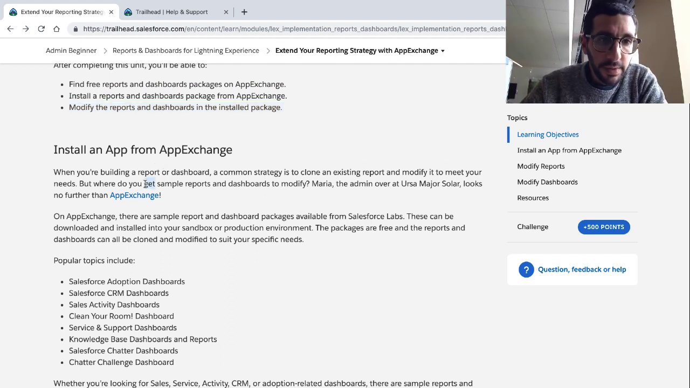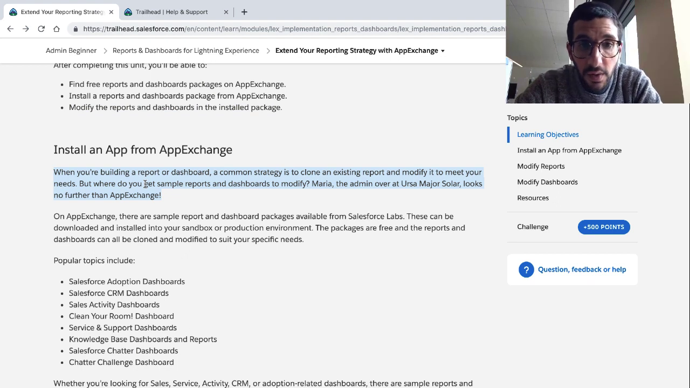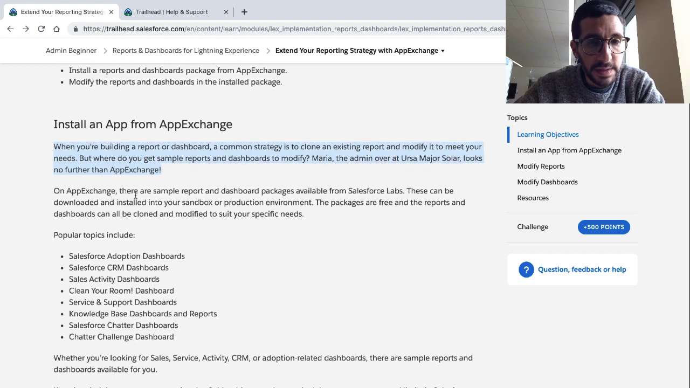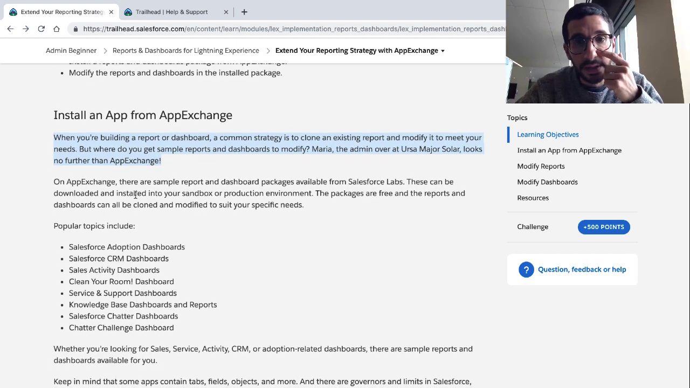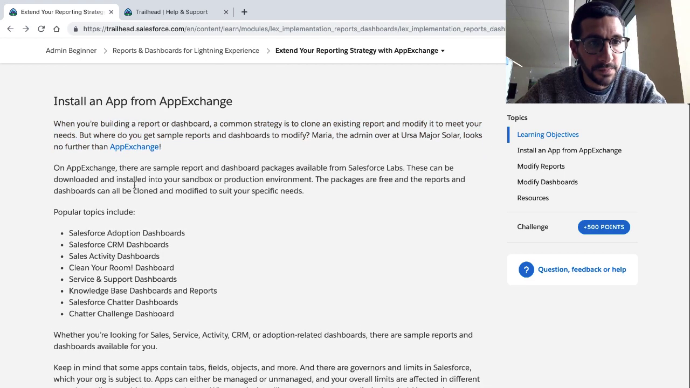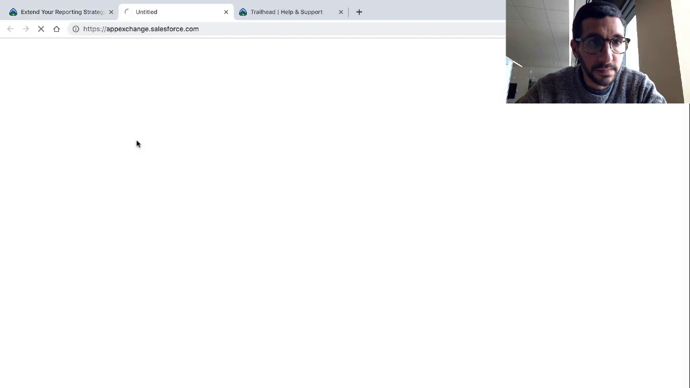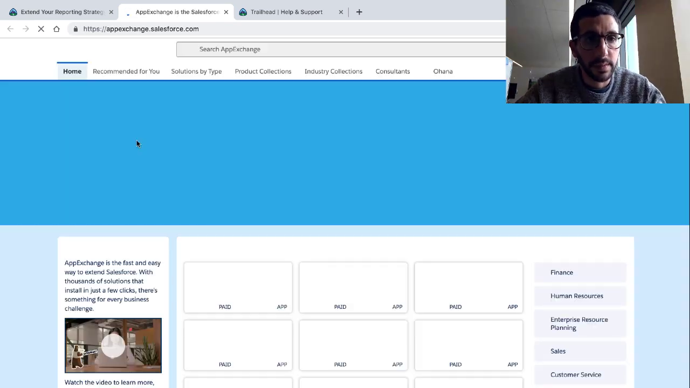When you're building a report or dashboard, a common strategy is to clone an existing report and modify it to meet your needs. But where do you get sample reports and dashboards to modify? Maria, the admin over at Ursa Major Solar, looks no further than AppExchange. Take a look.